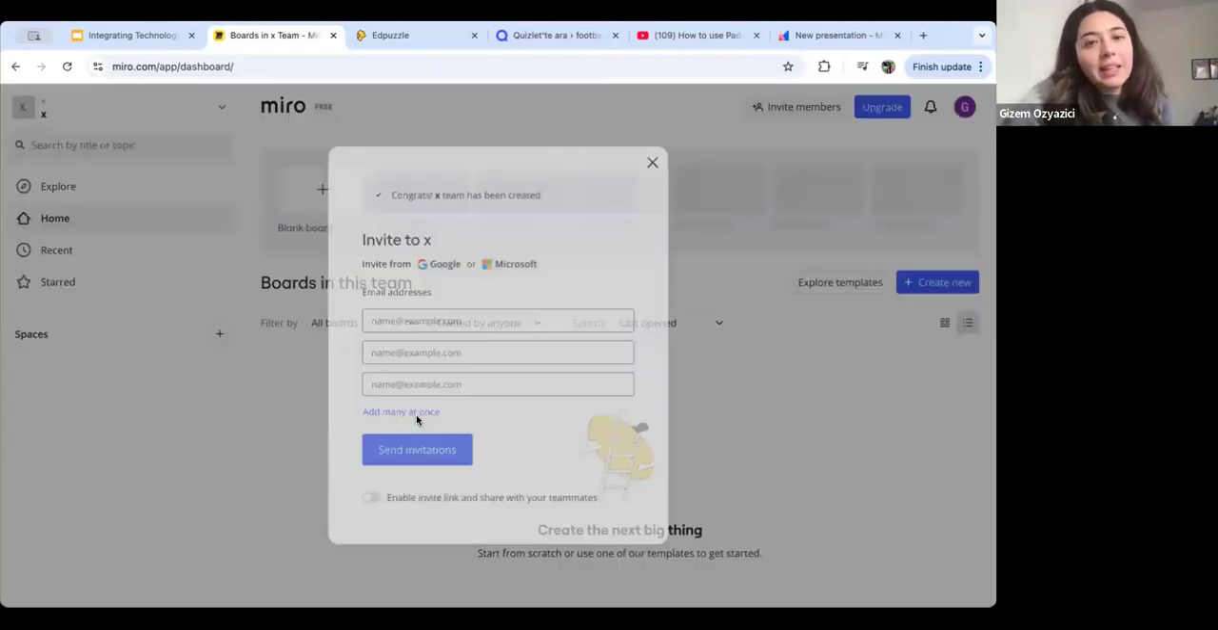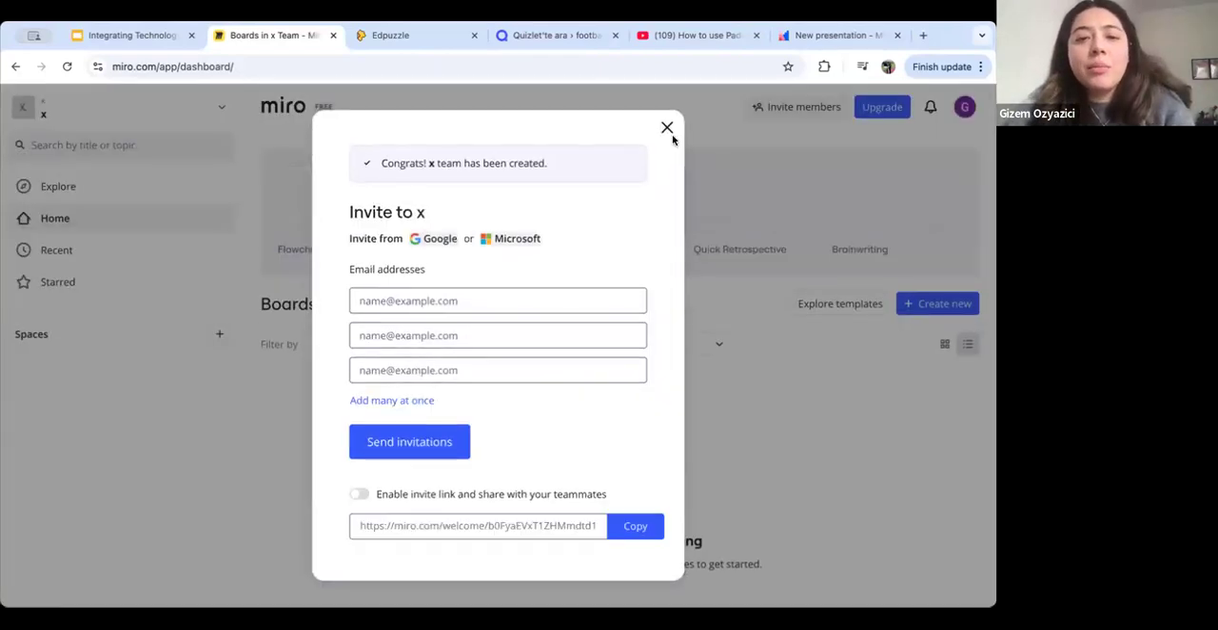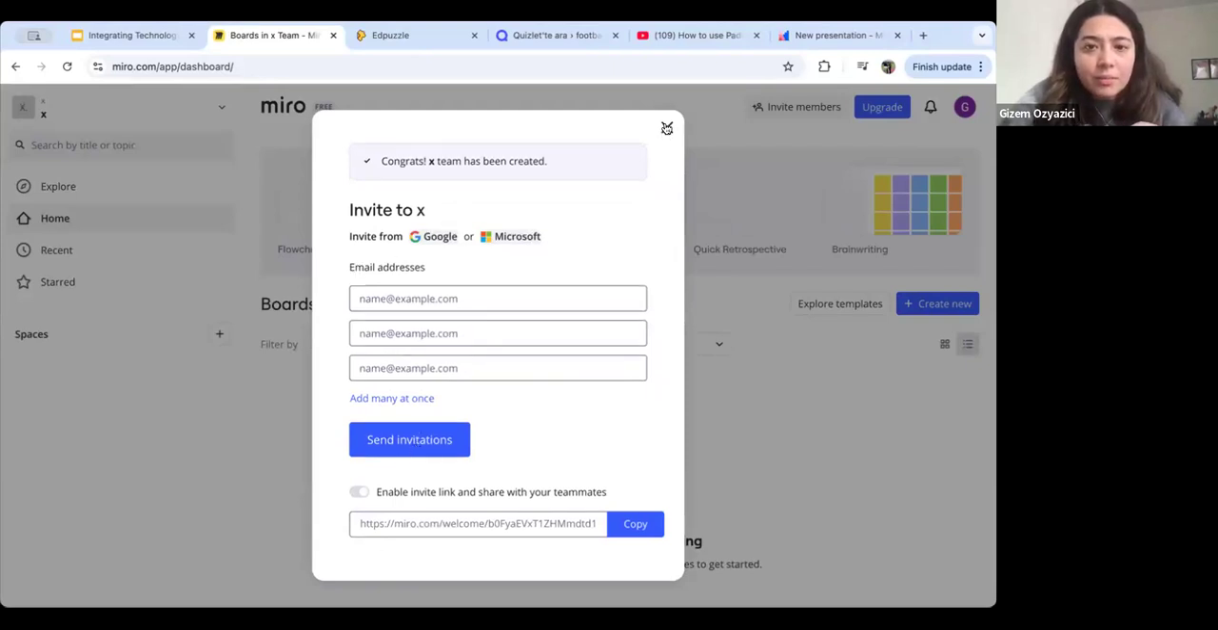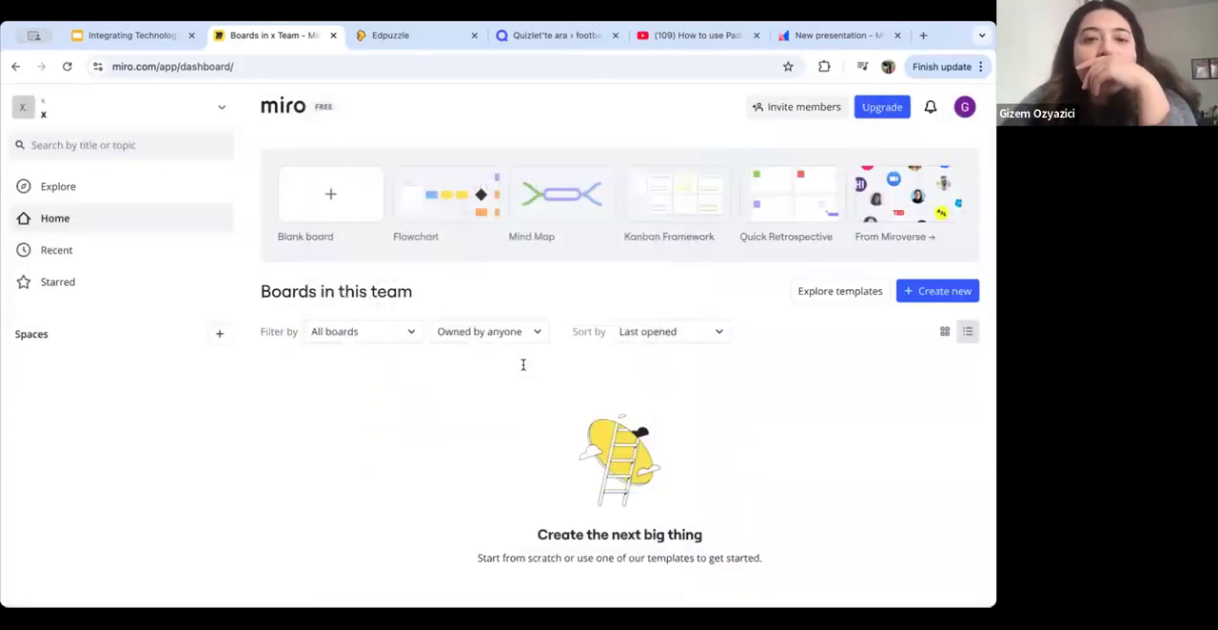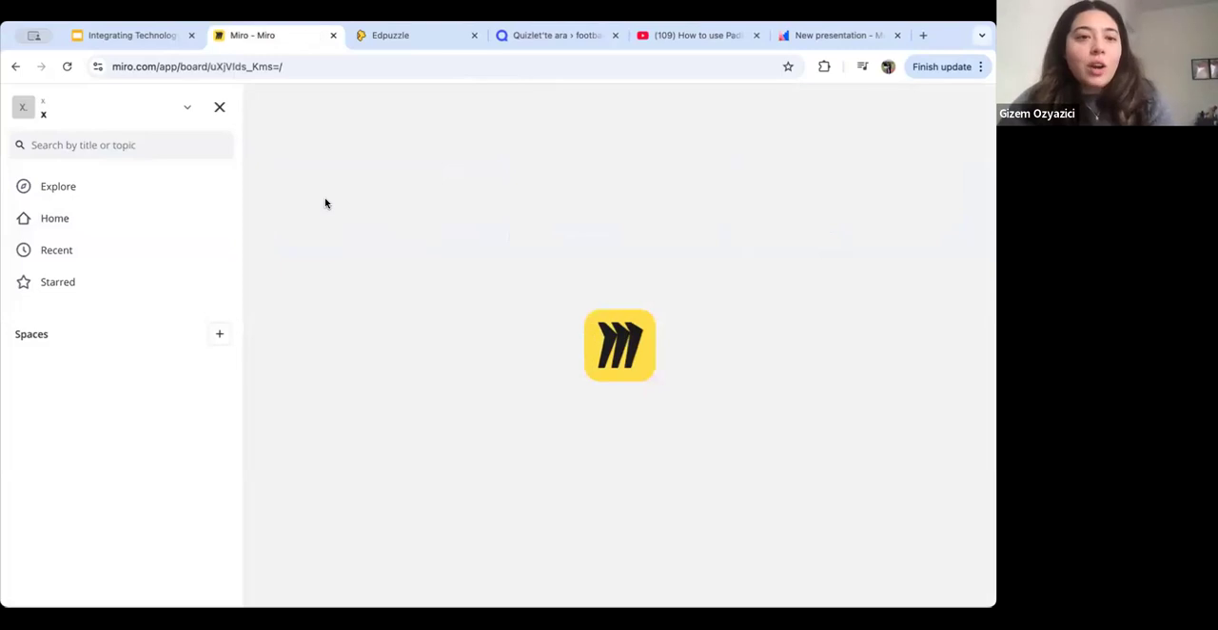So what is Miro? Basically, you see different types of templates here. Apparently, you can invite your collaborators to work with you. I do not want to do that right now. Okay, so basically in Miro, you can create mind maps. If you want your students to create a conceptual map in your classroom, you can just provide these templates so that they can use them. I'm just going to go with the blank board to show you guys.